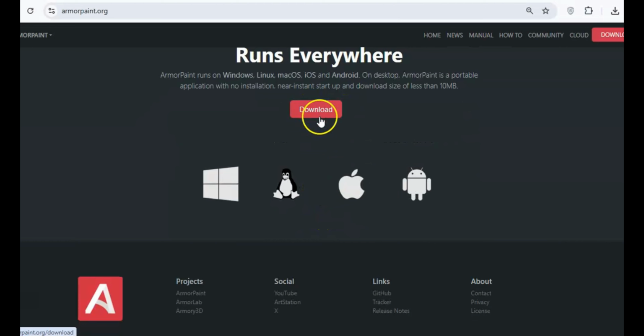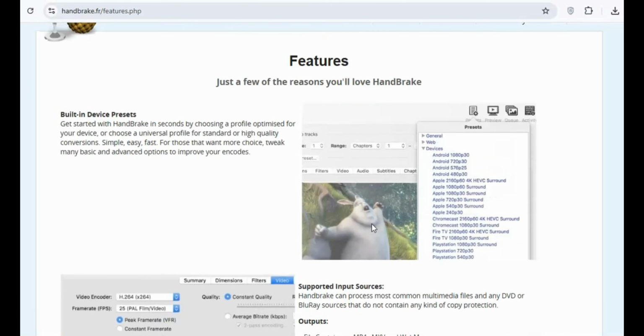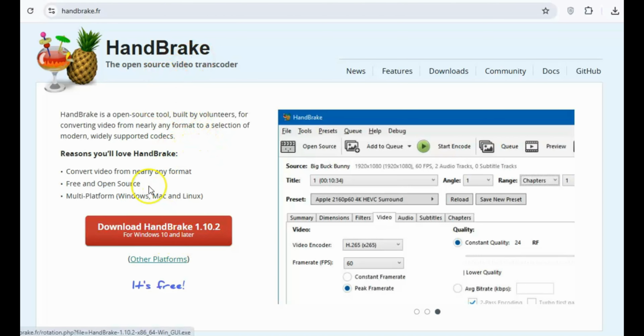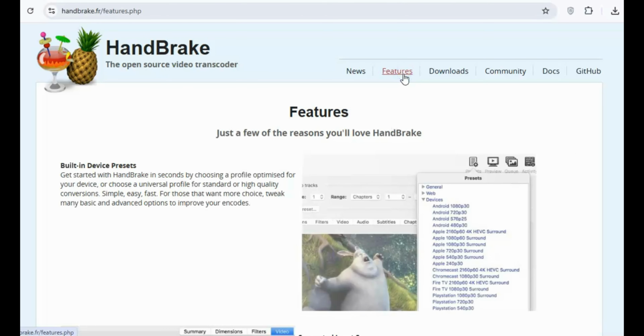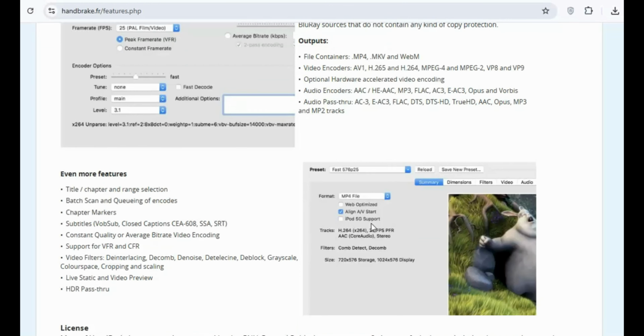Now, if you're dealing with video files and need something to compress or convert them, Handbrake is a must-have. It's an easy-to-use open-source tool that lets you optimize videos for any project. Whether you're working on a quick upload for social media or a more detailed video for a client, Handbrake handles the job effortlessly.